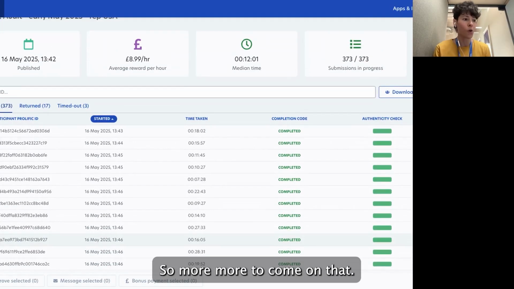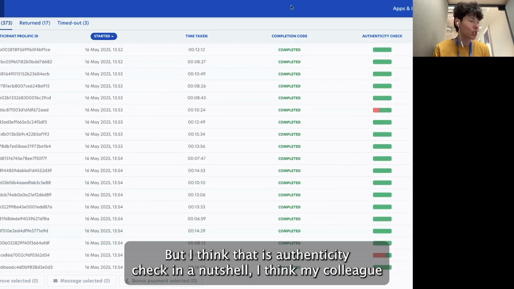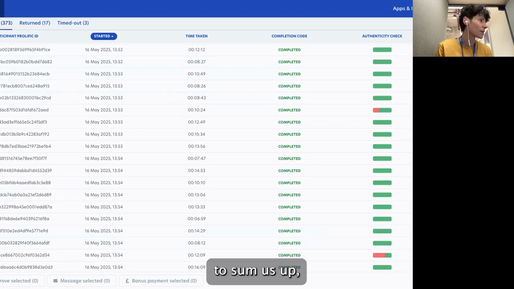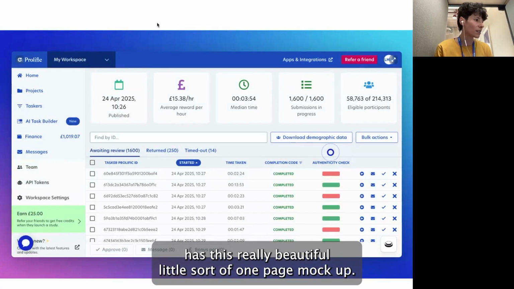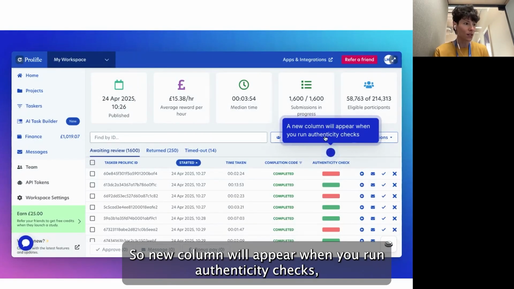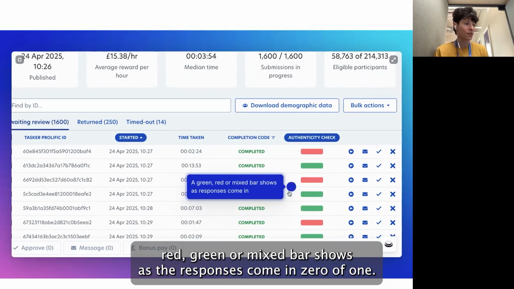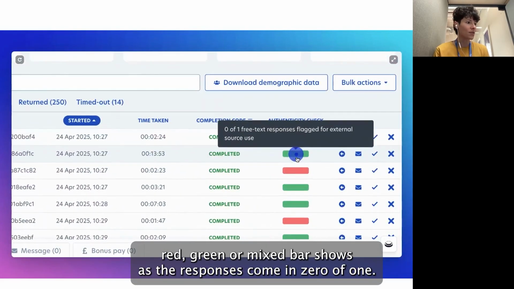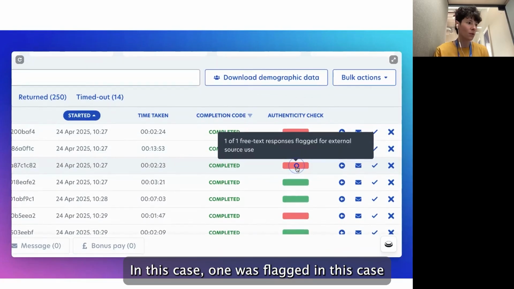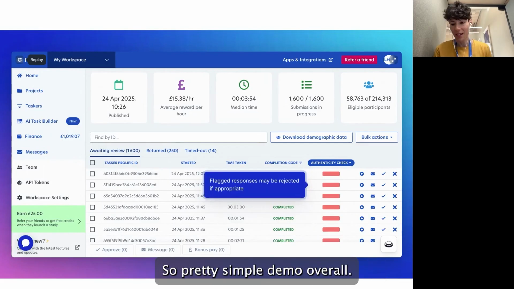So more to come on that. But I think that is authenticity check in a nutshell. I think my colleague, to sum us up, has this really beautiful little one-page mock-up. So new column will appear when you run authenticity checks. Red, green, or mixed bar shows as the responses come in. 0 of 1 in this case. 1 was flagged in this case. And you can reject them if appropriate. So pretty simple demo overall.